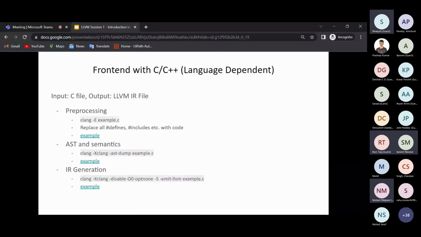So with C, C++, the input is a C file and the output is an LLVM IR file. There are multiple stages in the front end itself. Once you have a C or C++ file, you can just do the pre-processing, which replaces the hash defines, hash includes, and all the pre-processing elements with code. An example is shown over here.